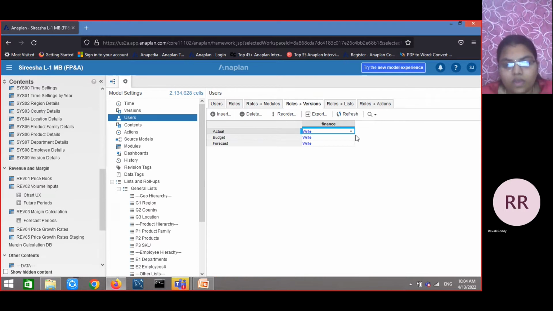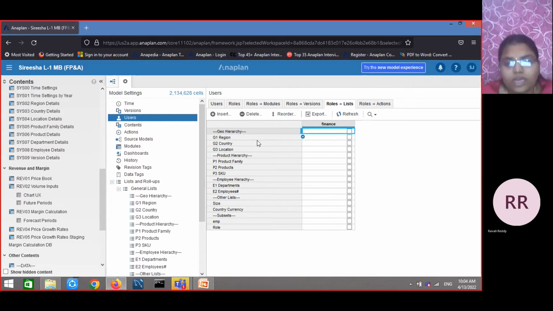In the same way for finance, if there are three versions available in this module and you want to give them permission to forecast the data, you can give the same in the versions tab. For lists, if you want to give permission to a particular list, we will select this. For the division you have selected, they can only access the given division. See here, if I check the child option, it can be accessed to the P3 level only.